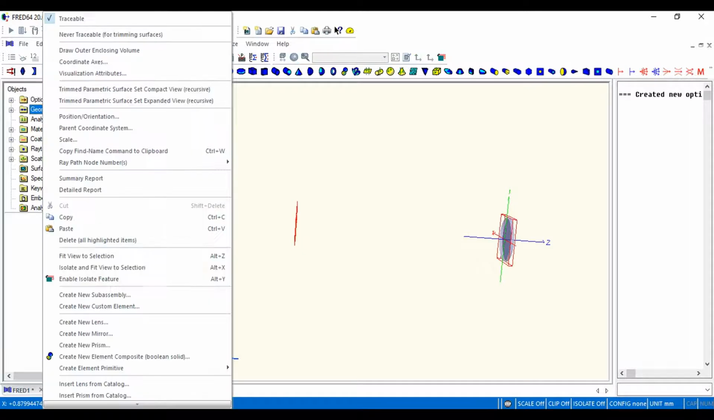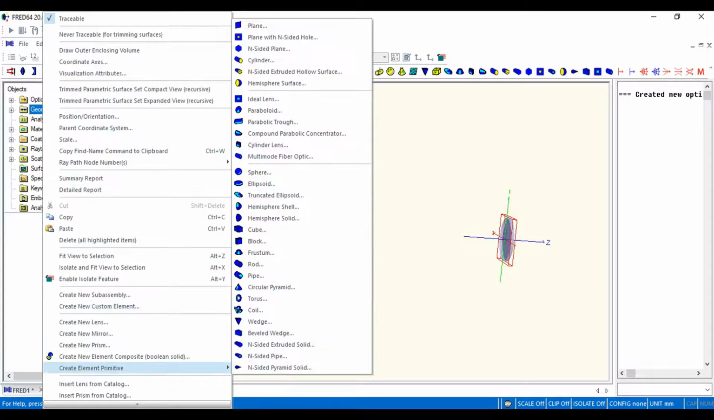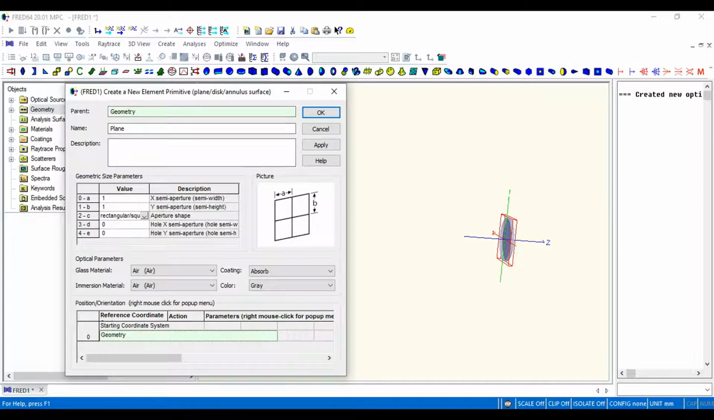Now that we've done that, we're going to make our analysis plane. So we're going to right-click on the Geometry folder, mouse over Create Element Primitive, and we're going to select Plane. We're going to leave all the default settings, and then we're just going to right-click and append and apply a shift of 10 along the Z direction, and click OK.